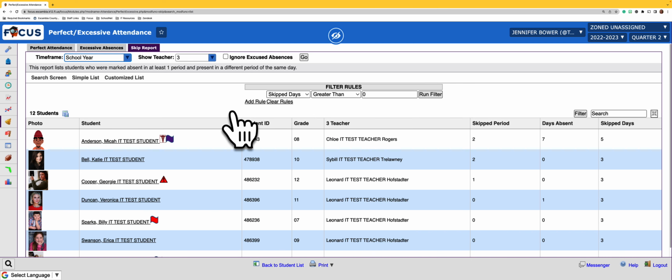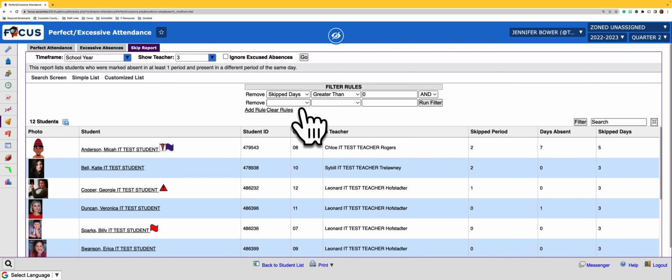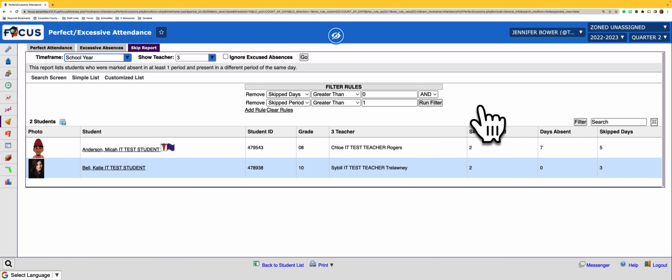If I want to customize this report further, I can add additional rules. So I can say I want to see students on this report that have skipped more than one period. And then I'm just going to go ahead and click Run Filter. And now I have those results, and it went down. Now I only have 2 students.